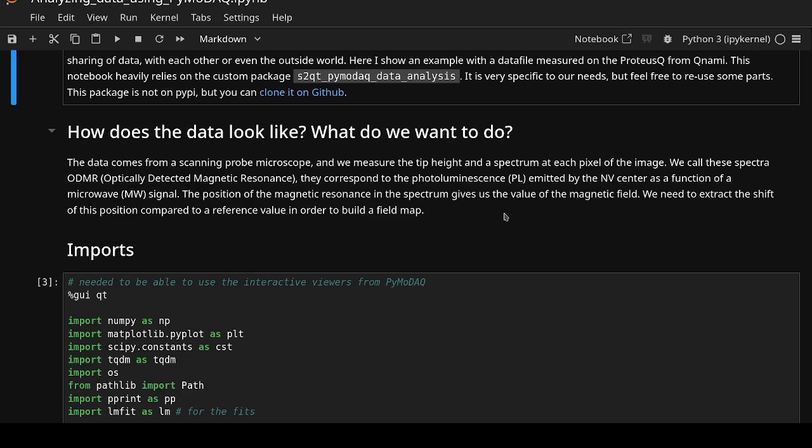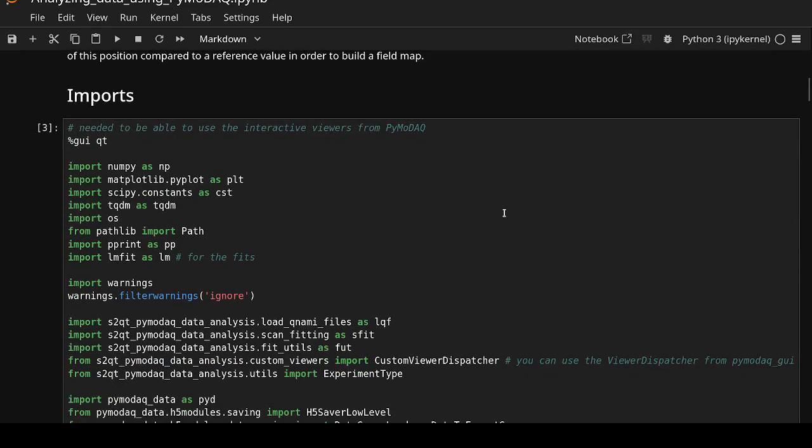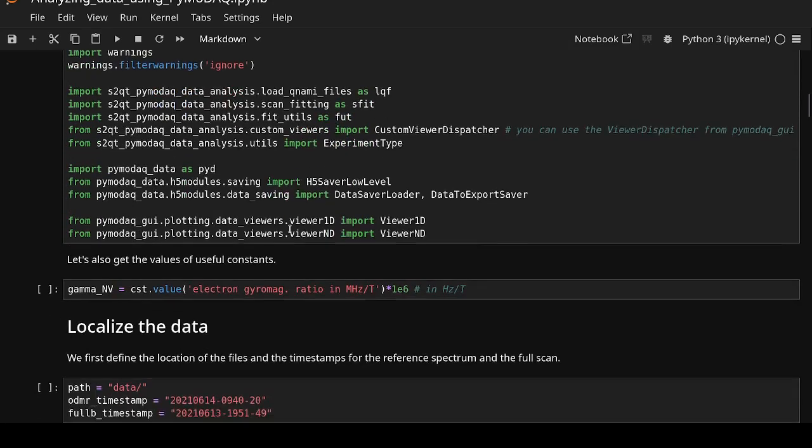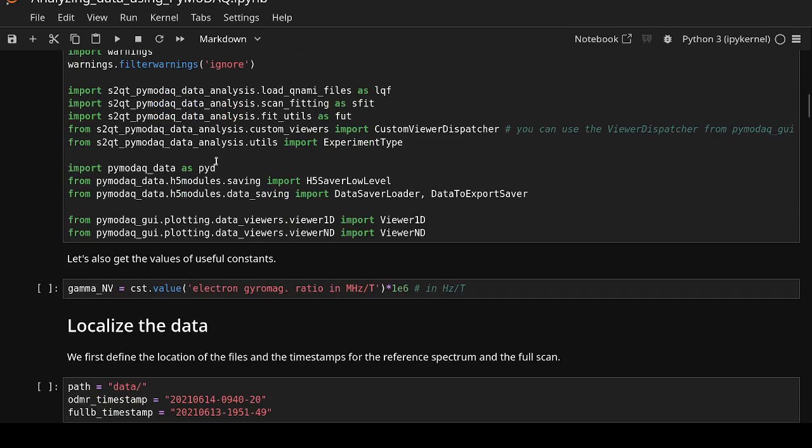So let's go. First we need to import a bunch of things. This magic line here is very important if you want to be able to use all the interactive viewers from PyMoDAQ. All this is your regular things. This is our custom package, and this is the PyMoDAQ part. Nothing complicated there. And we will need the gyromagnetic ratio of the electron.